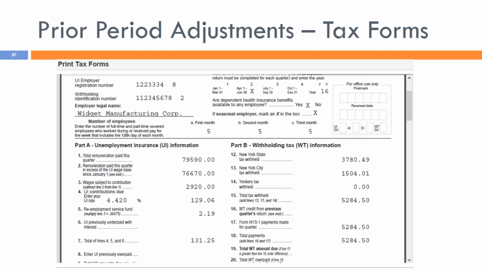Prior period adjustment, which I mentioned before as a difference between the form and the pending payment. Some state forms have lines for prior period adjustments. Sometimes it is a single line. Others, there are two separate lines, either overpaid or underpaid. If it's two lines, or if it's one line, it's positive or negative. What we do in Payroll Relief, for example, on the NYS 45, line 6 is underpaid, line 8 is overpaid.